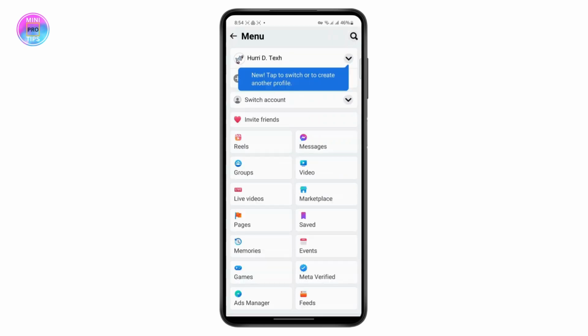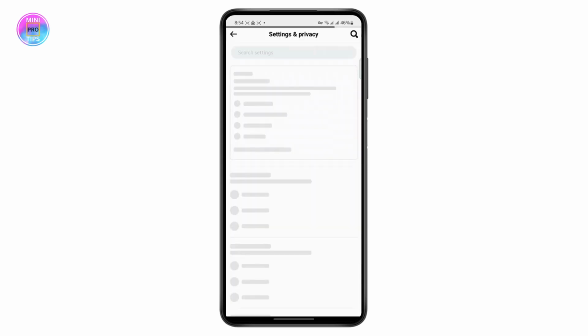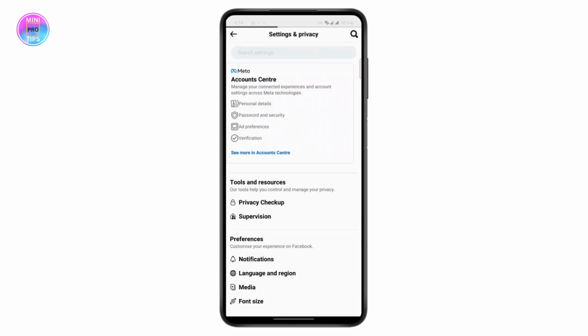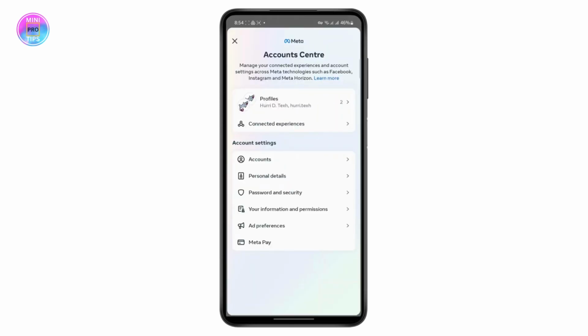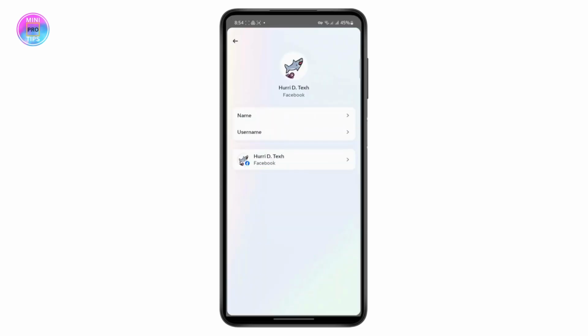you want to tap on the three dots at the top right. From here, just go to your settings, scroll down and open your settings, and head over to your account center. Now, to change your name, what you need to do is tap on your profile and tap on your Facebook. Now, tap on name to change it.